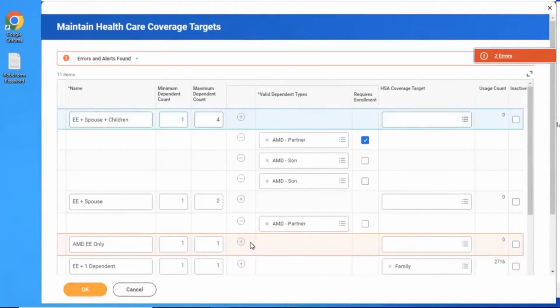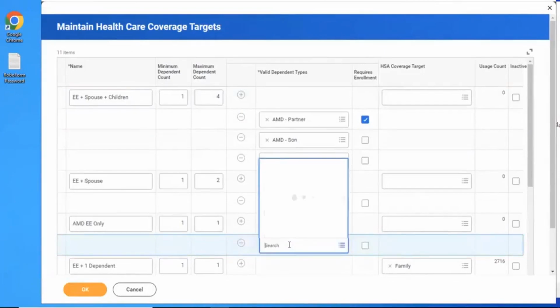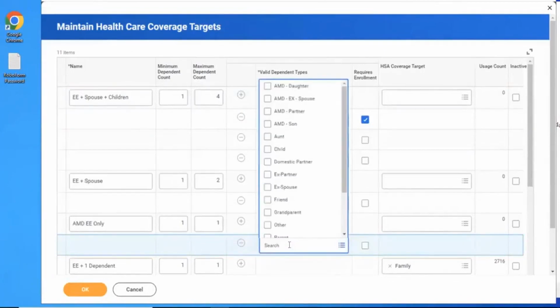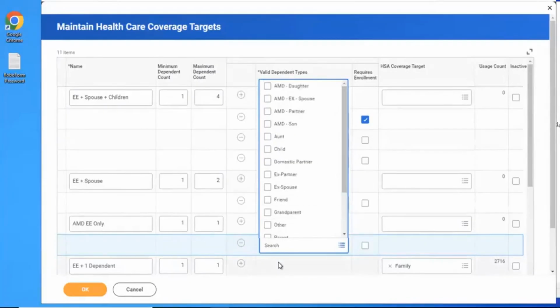Mapping. Once we set up the maintain healthcare coverage target, does this cover that? Health insurance for Medicare for the mission.